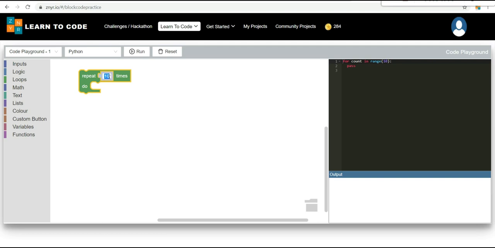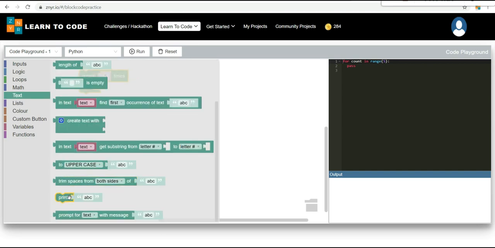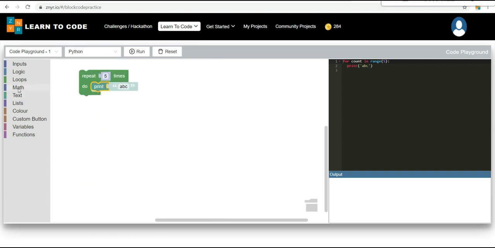Maybe I may change the value. I'm changing it to 5 and I'm printing the text as ZNYR. Now I'm clicking run. So it will be printed 5 times and displayed on my output. Behind this code playground, it is checking the condition. It is checking the range from 0 to 4 and printing the value ZNYR up to 5 times. So this is a simple example for count and count range.